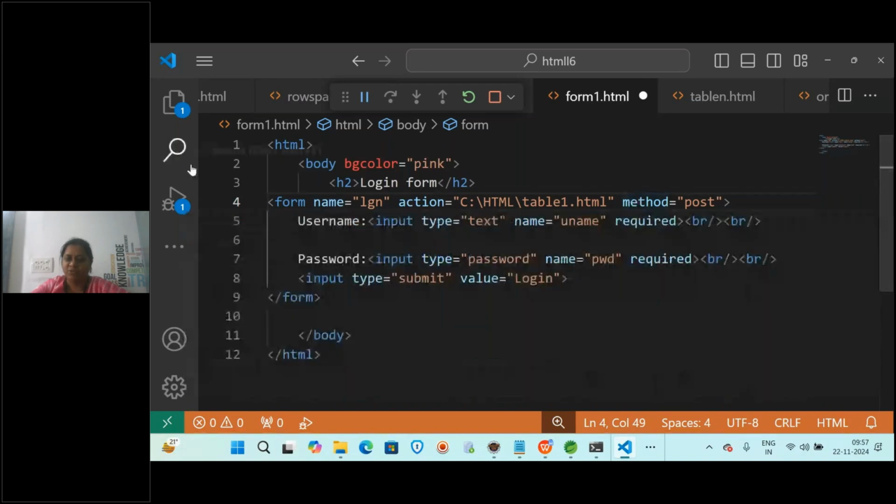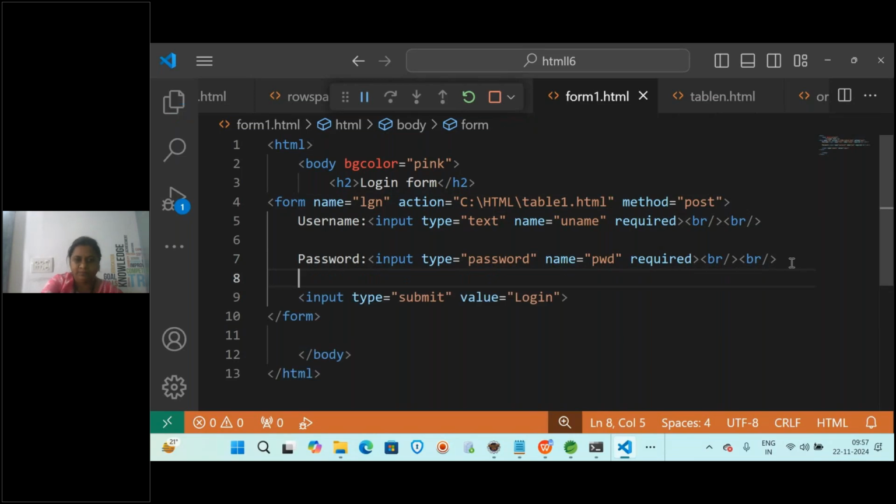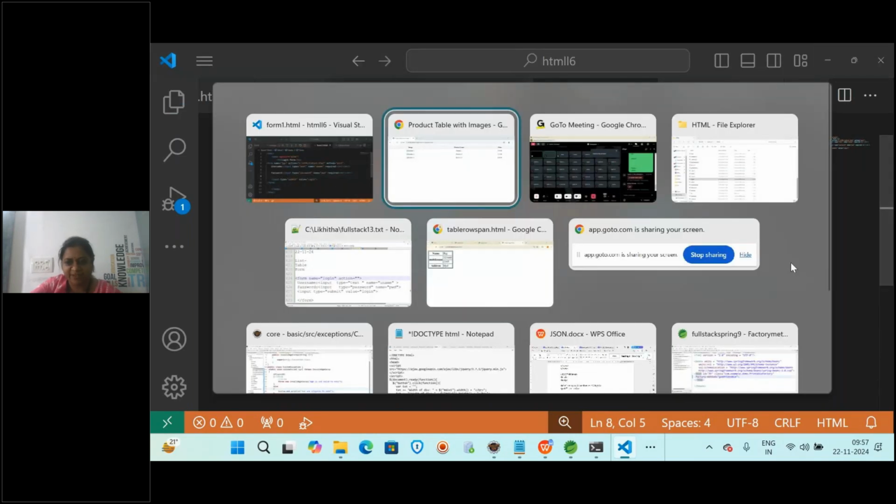And here we are giving username and then password. And here we have text, password, and then the submit button. Clear everyone? Online students, is it clear everyone?